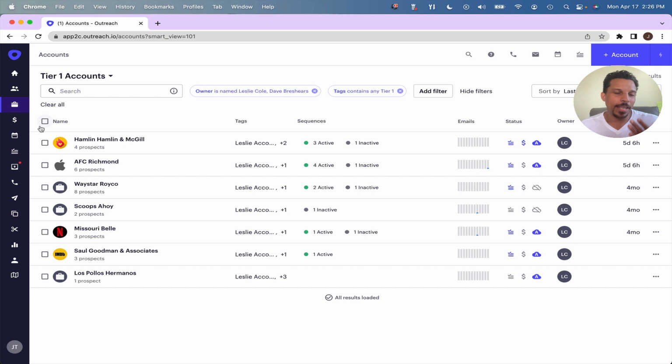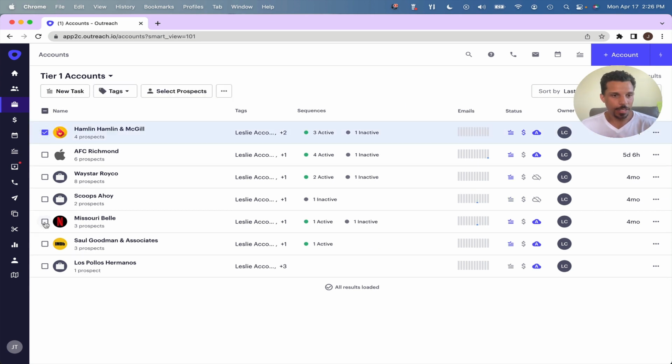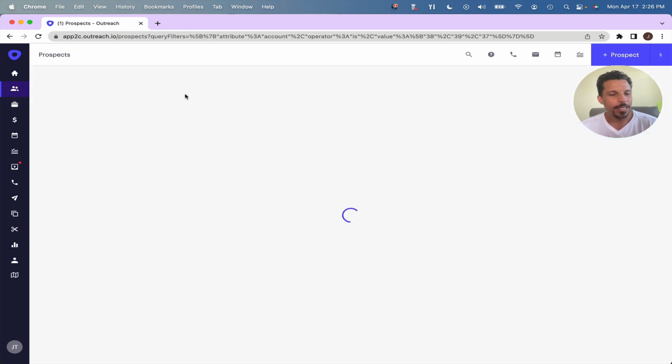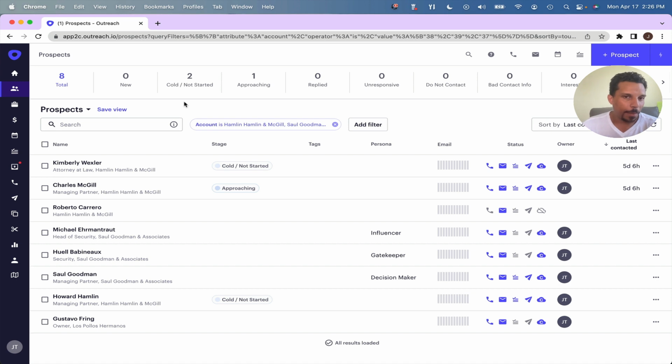So now that you have the accounts that you want to engage, you can go ahead and select them from the list. Let's just say I want to engage these 3 accounts. I click on select prospects, and this takes me into the prospect page where I can see all of the people in those different accounts. You can see here I have Kim Wexler, Charles McGill, Roberto Carrero, and Michael. The different company names are right here. It's only showing me the contacts from the accounts that I just selected from my tier 1 accounts and those 2 specific AEs.